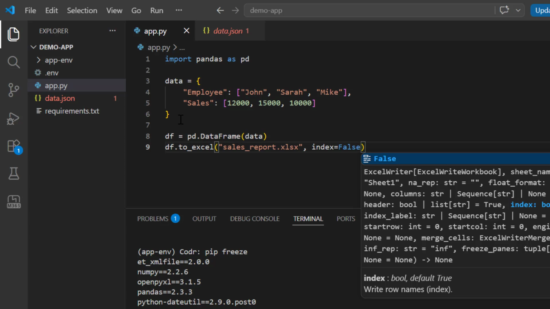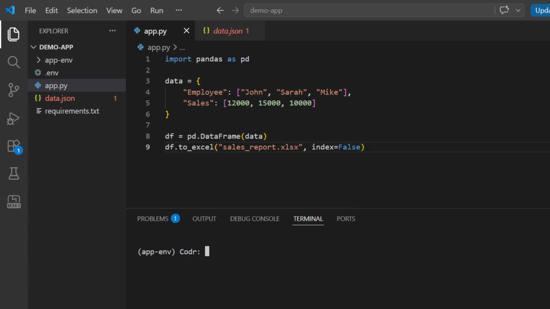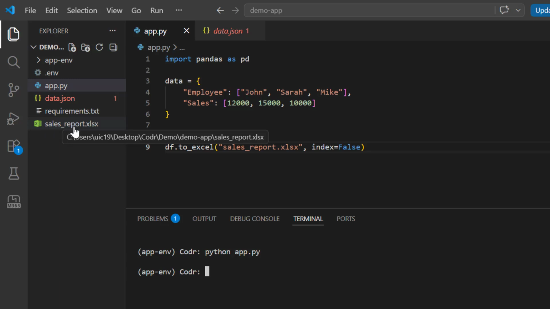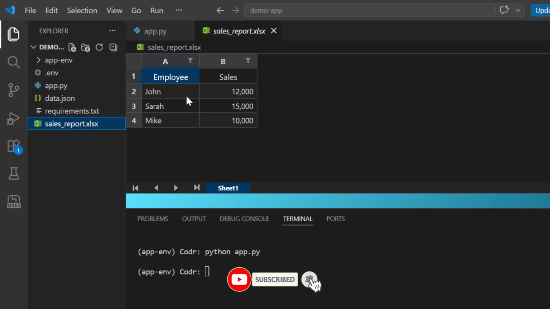Now if you are wondering why index equal to False really matters, one common beginner mistake is forgetting this index equal to False. This creates an unnecessary column that usually isn't needed in the report. This will create an index column basically, and if we keep this value as False, it will skip creating that index column. Now let's quickly run this code. So I will write python app.py to run this file. Once this code runs successfully, we can see one sales_report file is created. If I open this, you can see tabular data where we have employee and sales columns with values.